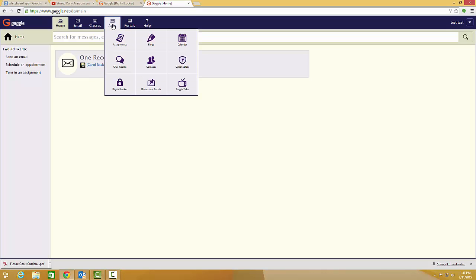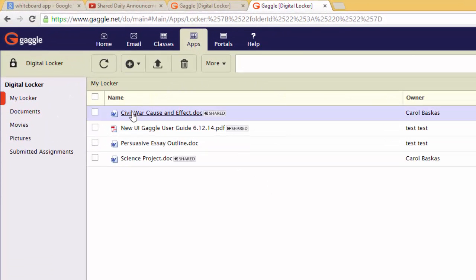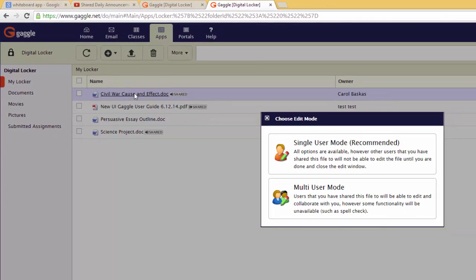So this time we're going to go to Apps, and you're going to go to your digital locker. In this person's digital locker, you're going to see Civil War Cause and Effect document, which is shared. Okay, and it's shared by the owner, which is Carol Vasquez. You're going to hover over it until you see the underline. You're going to click the underline, and this pops up. Do you want to enter single user mode or multi-user mode? If it's single user mode, that person only has editing rights and it's going to shut everybody else out. Choose multi-user mode in order to collaborate with other students in the class. So I'm going to choose multi-user mode.